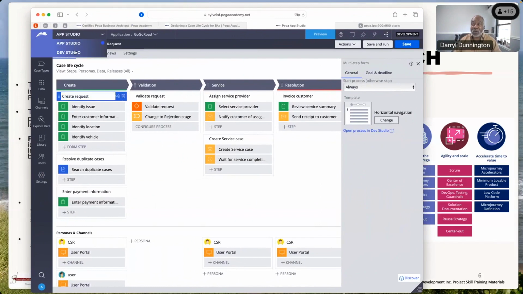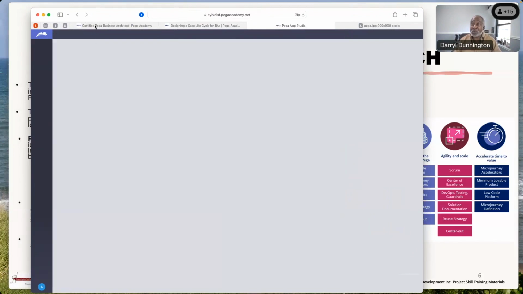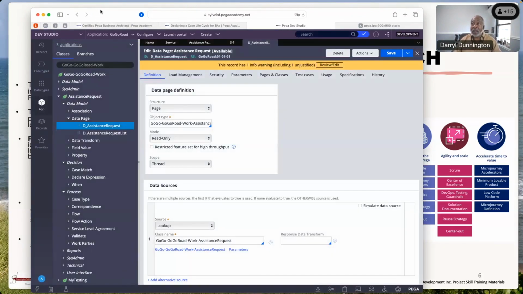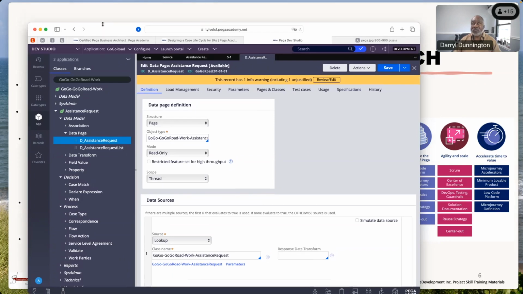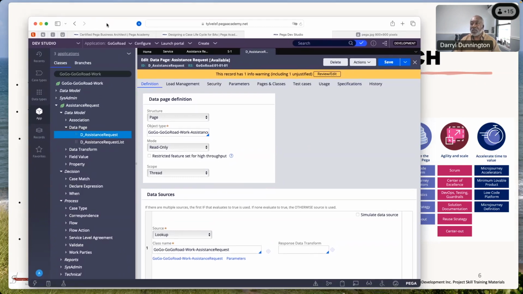So quickly, what I want to show you is I'm going to go to Dev Studio. Let me ask you this question. Who knows the difference now between Dev Studio and App Studio? Who uses Dev Studio? Who uses App Studio? The BA or the system architect? Who uses Dev Studio? Anyone want to answer or send me a chat? Business architect or system architect? Because that's very important.